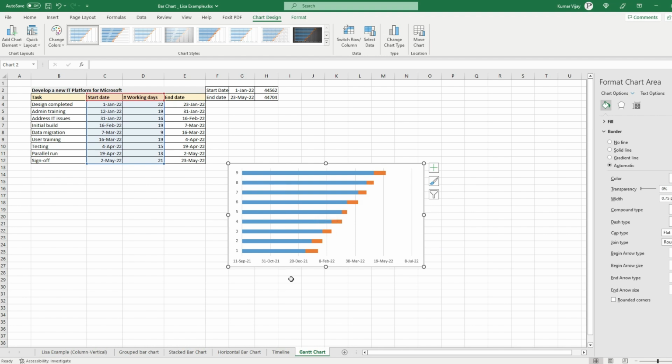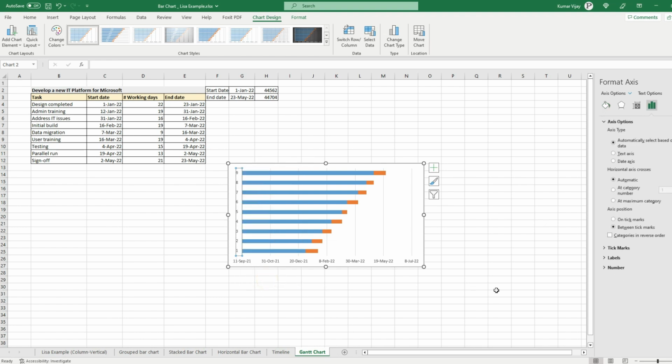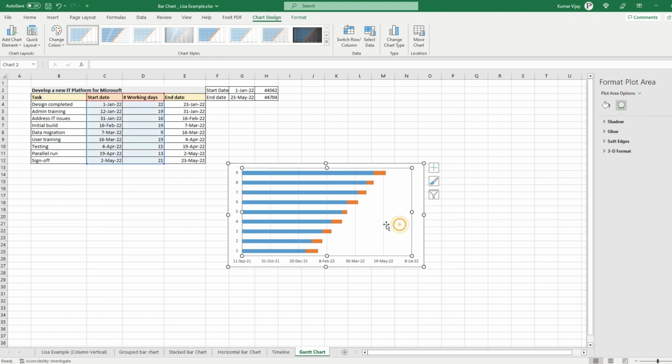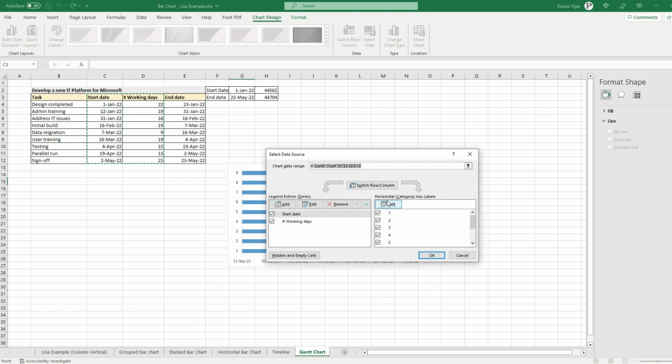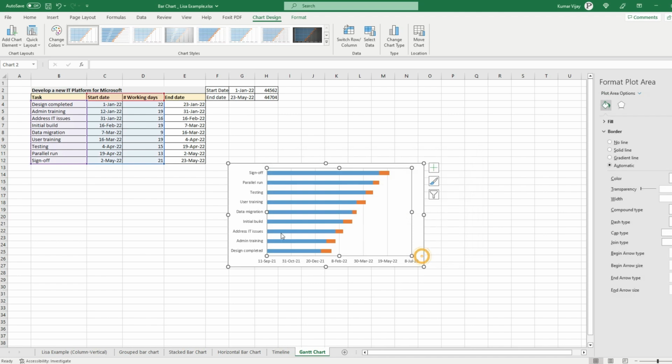Again, we need to do some adjustment here. First, we need to add the series name. So we'll select this, right click, and then we have format axis. Before reversing it, let's do one more thing. We need to edit this, because by default it's taking 1, 2, 3 as the series label names. Let's change the label names to the task names. Let's select this, and it will now give you a proper list of tasks with the start date and the durations of each task.